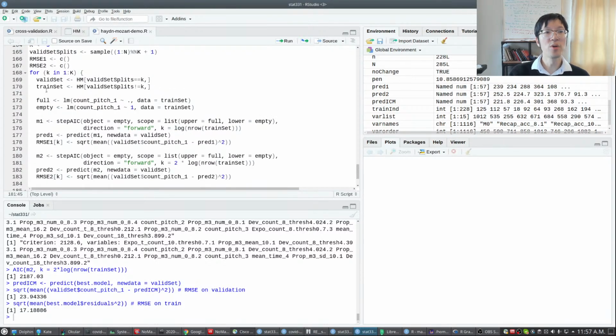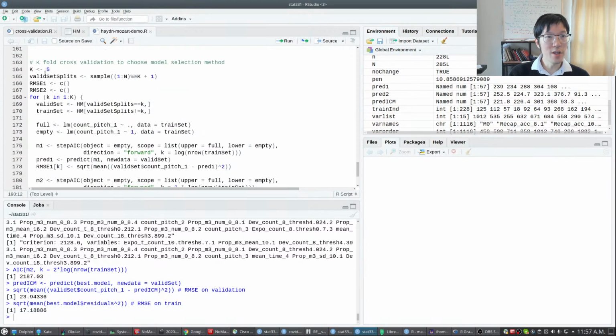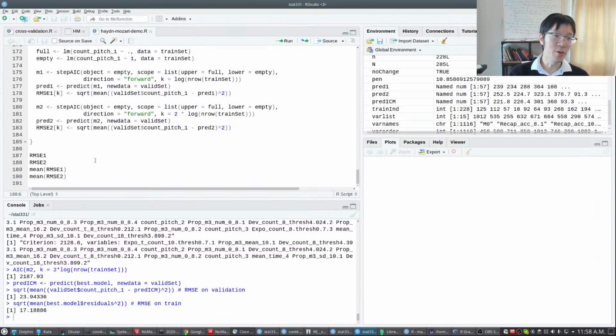I can run this loop, and then look at the RMSEs over these two different procedures and look at their means to convince ourselves of which does better as an overall selection procedure. This does take a little while to run, so I will tell you the result at the end, and you can try running this on your own. It shows that in this case, the model selection procedure that uses the stronger penalty does overall give a better prediction error.